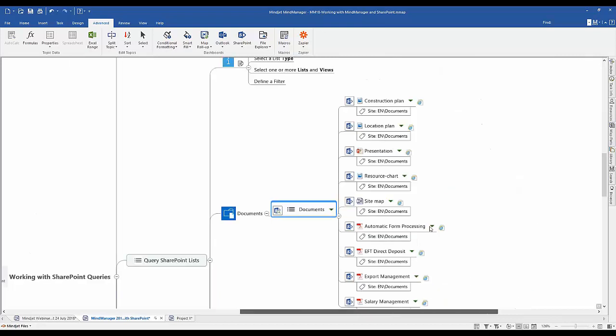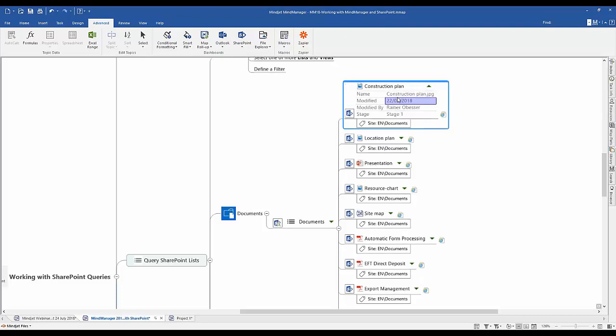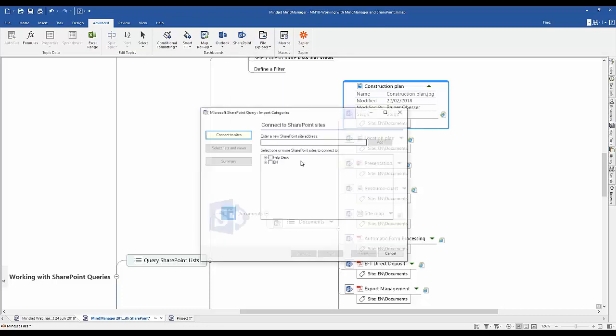Another important issue: not only the query topic itself is synced to SharePoint, but each individual topic still has a connection to SharePoint and can be refreshed. And we've seen the reason for this, because the properties coming from SharePoint could change next time you open the map, and if you want to be sure that these are still the correct values, you can simply do a refresh, or refresh all the topics via the SharePoint menu.